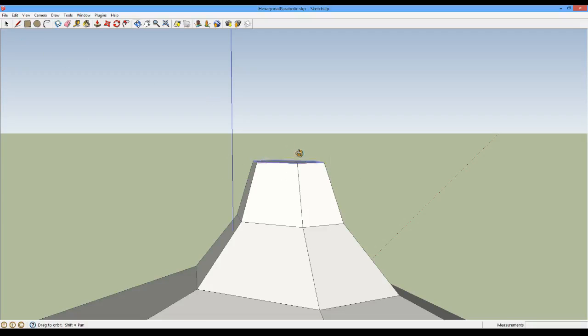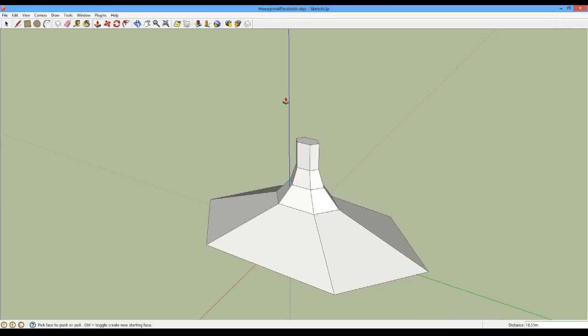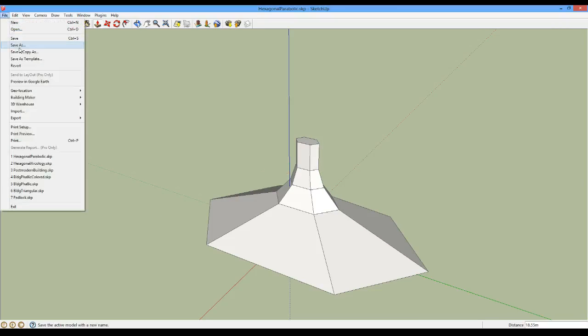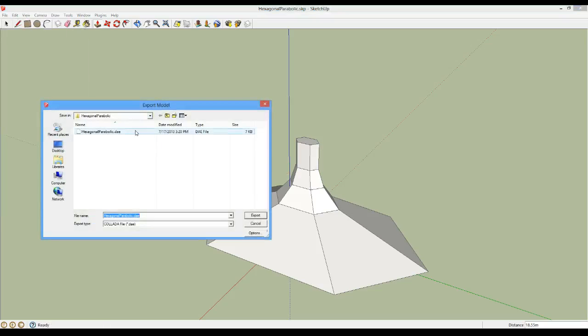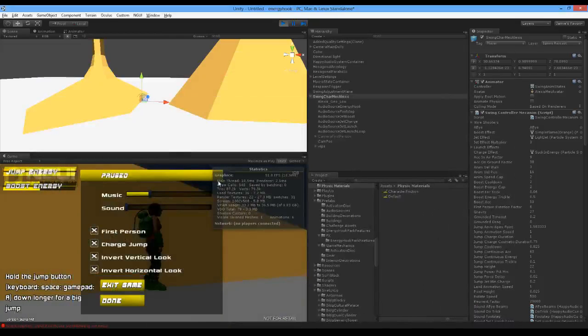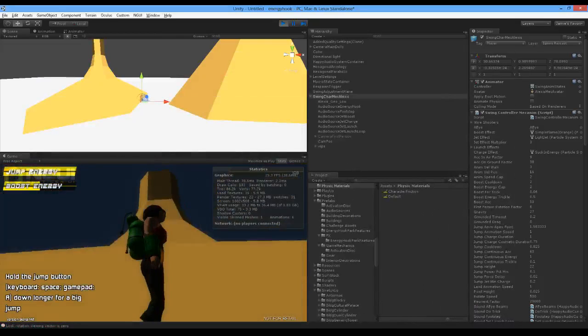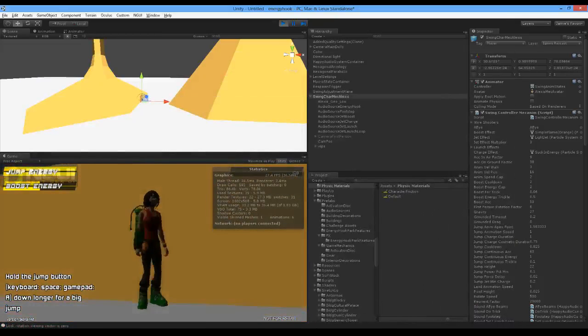And last, there. Let's save that sucker out. Instant changes. Unity is awesome.